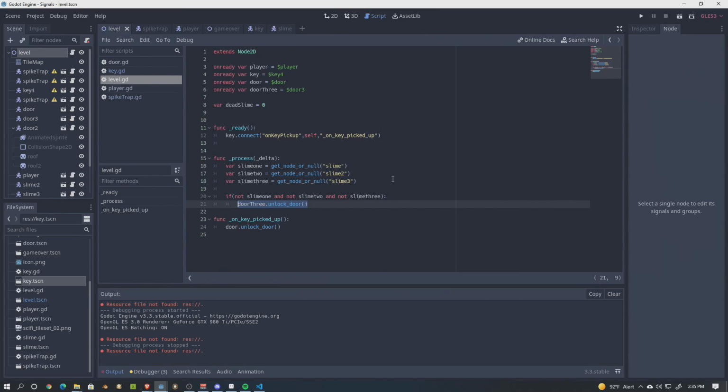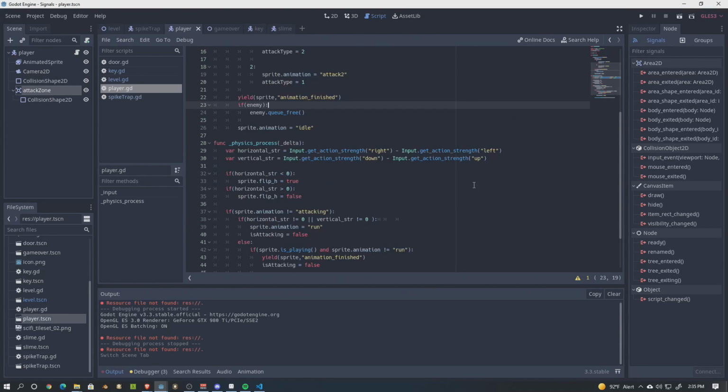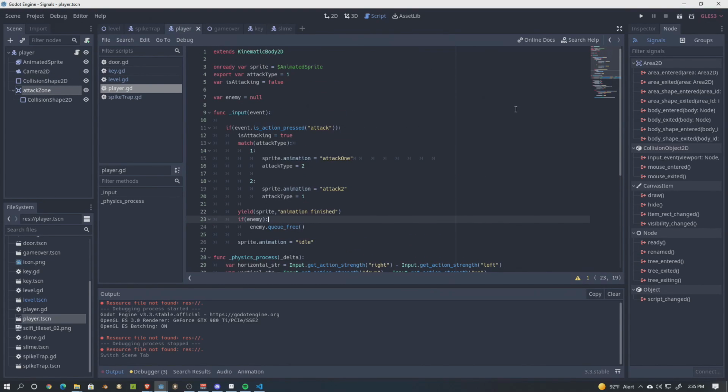So in this case, the level really doesn't have to do anything other than continually check if those nodes are still there. If they are all three null, hey, that means you killed them all, and that's the condition to get to the end. But it doesn't need to know everything other than the state, because in this case it's the player versus the slime. So let's open up the player.tcn file, and yes, there's a lot of code in here, but it's relatively simple.